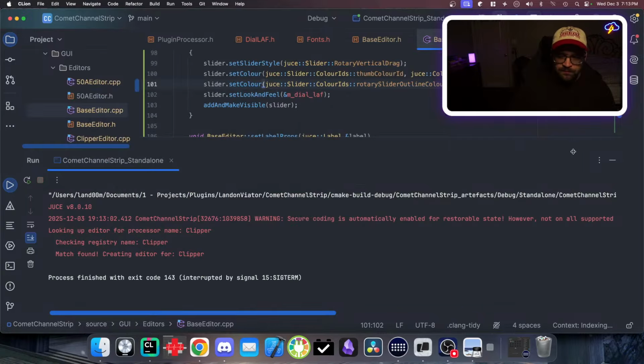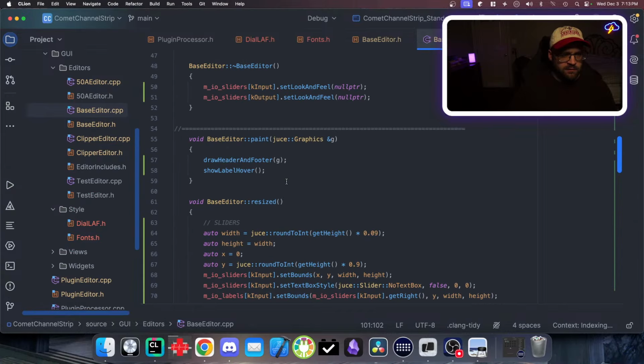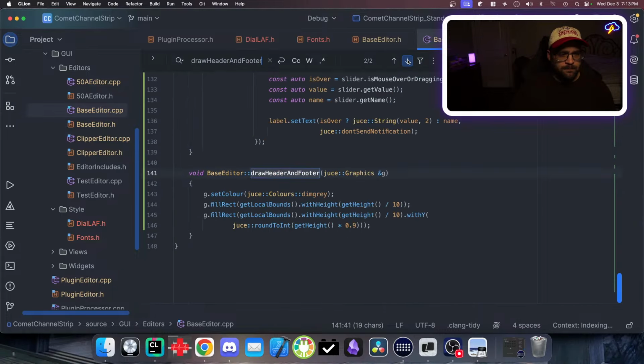We would just change the header and footer. Draw header and footer. Let's just do black, a little brighter.